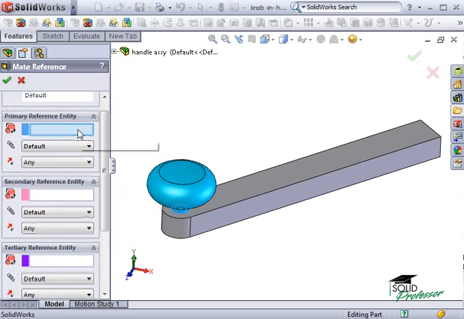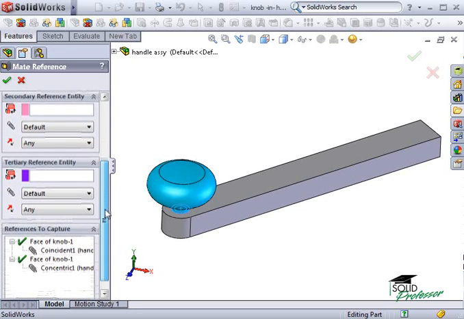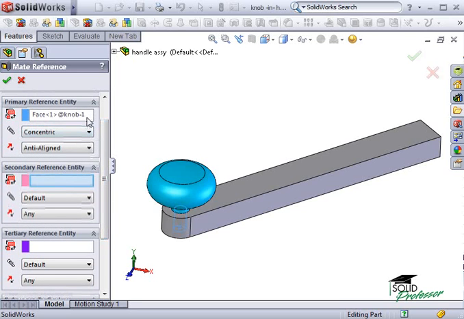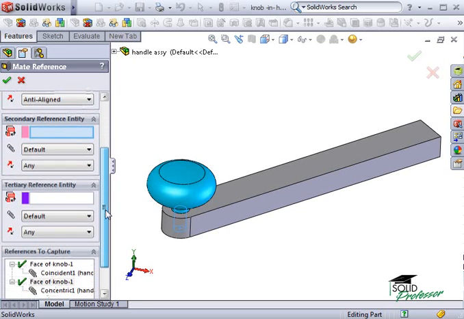Notice the primary reference entity is the active selection field. Whichever existing mate I select at this point will fill in the primary field. I'll click the other face listed, the one associated with the concentric mate. And when I do, you can see the face, mate type, and alignment all automatically fill in the primary field.